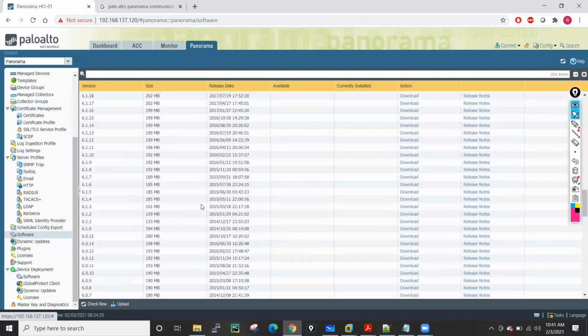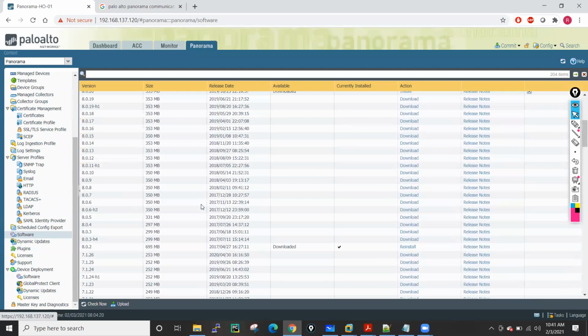So right now in my Panorama, these are the multiple versions, and this particular version is currently installed in my Panorama. 8.0.2 is currently installed in my Panorama. Okay, downloaded, and it is active, which means this is the version which is currently running. Now I want to upgrade from this version 8.0.2 to 9.1.6. That's my end goal. From this version, I want to go to this version.